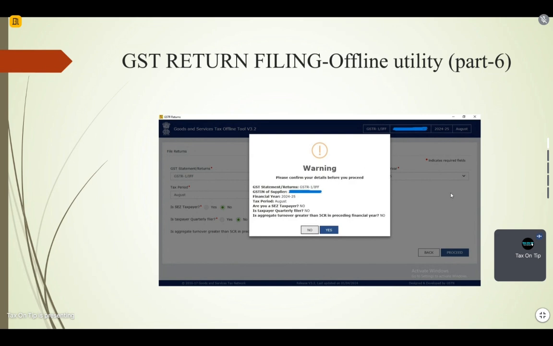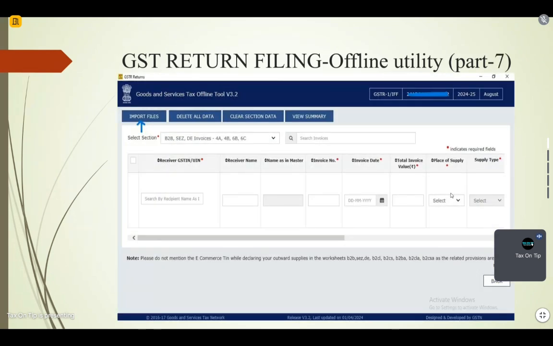Okay, then we click on the yes option, and once we click on that, the next screen will appear, which is this screen. There are options such as import files, delete all data, clear section, and view summary. If you want to add invoices on a single basis, you can add the invoice on an individual basis.